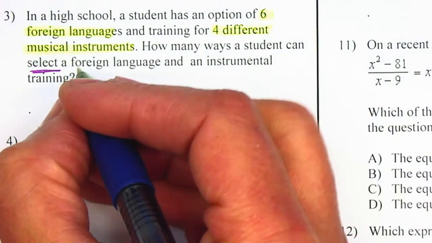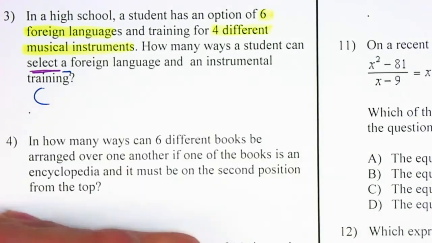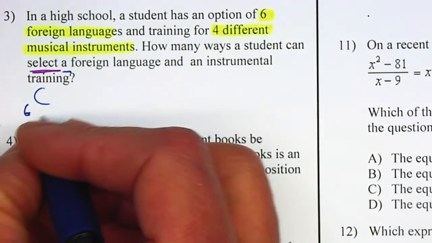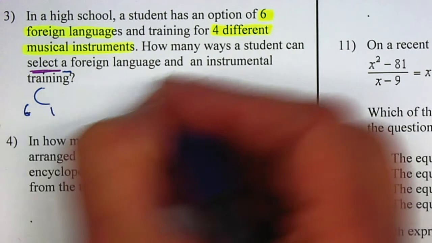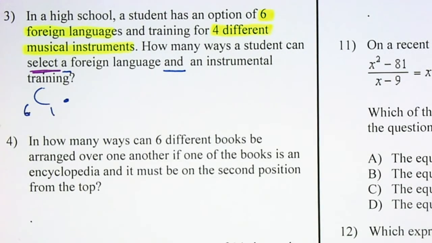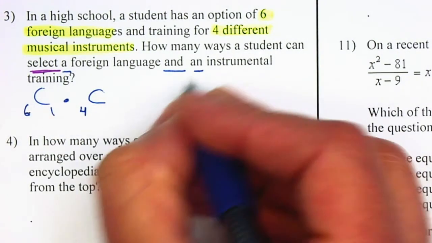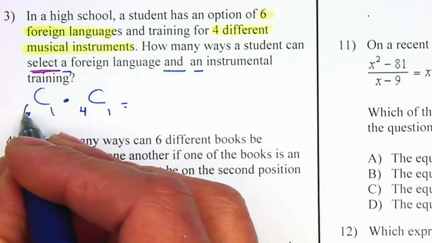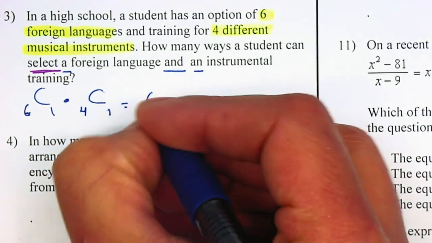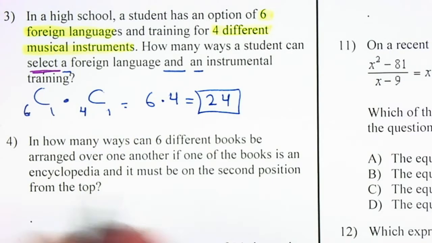So first, we want to be able to select a foreign language. How many foreign languages are available? 6. How many do we need to select? 1. And so we need to multiply. Instrumental training. How many different instruments do we have available? 4. How many do we need to select? 1. Now remember, 6 choose 1 is just 6. Multiplied by 4 gives you 24.